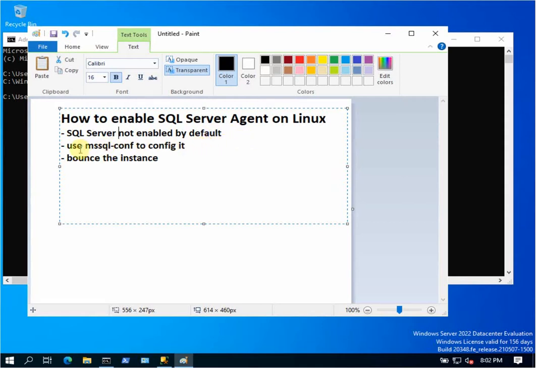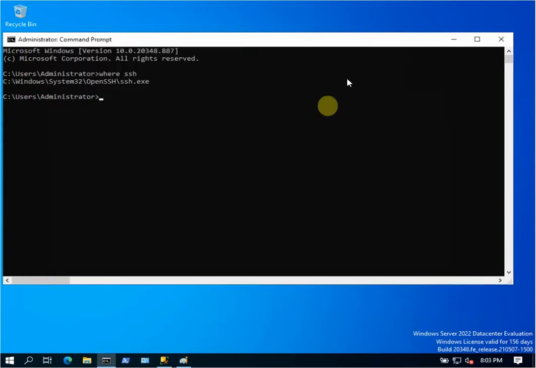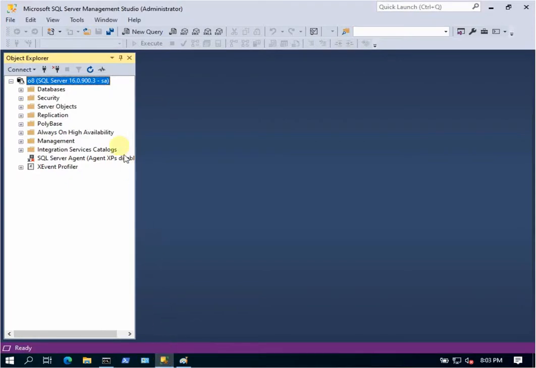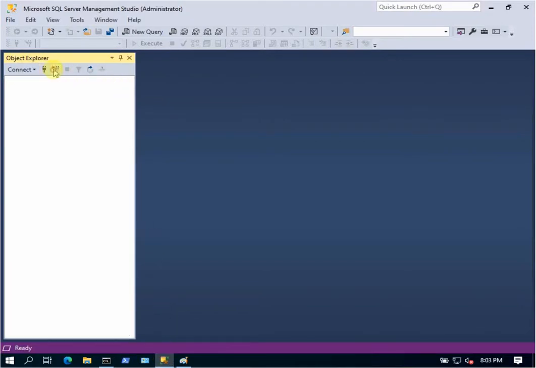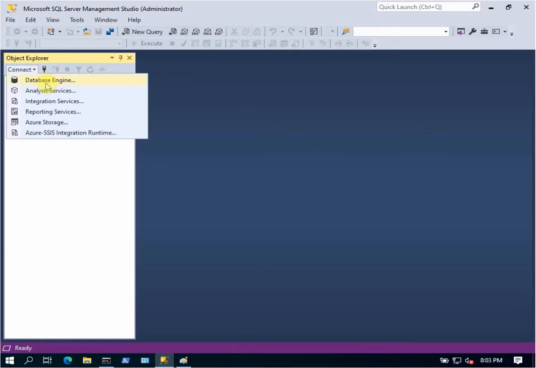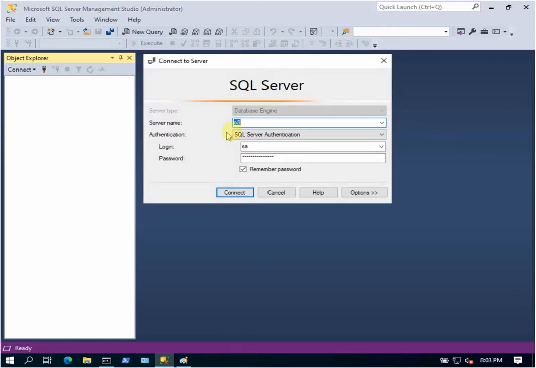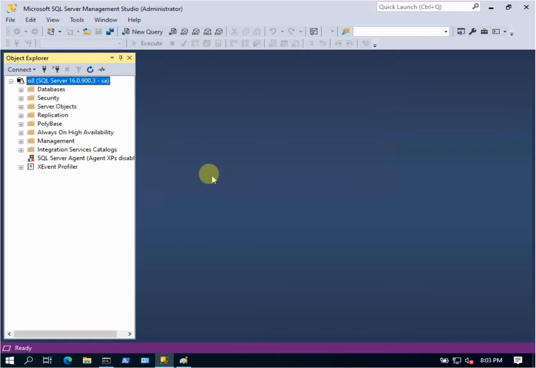In SQL Server on Linux, we don't have a SQL Server Configuration tool. We're going to use a command line to configure the SQL Server Agent, and after that, we're going to bounce the instance. I'm going to use SQL Server Management Studio. Let me disconnect this and connect to a remote database on the Linux server. So, connected.